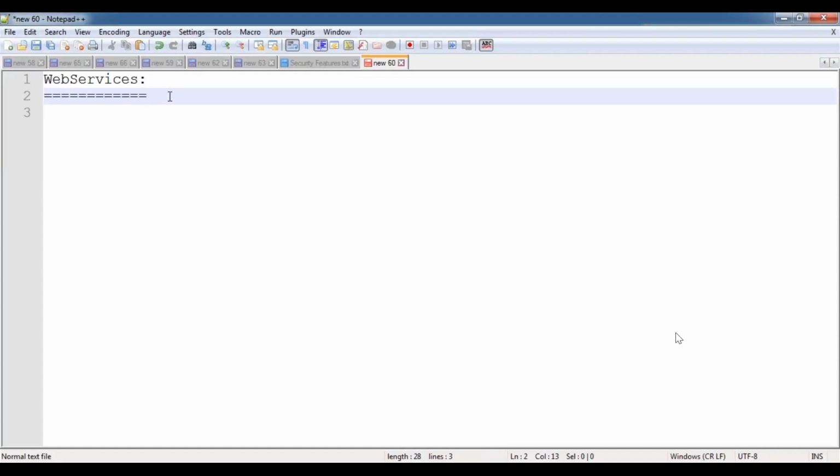So what exactly is a web service? What is the use? How can we prepare web services in Salesforce? What are the various types of web services available? And how can we implement web services and how can we test them? We'll see practically today.